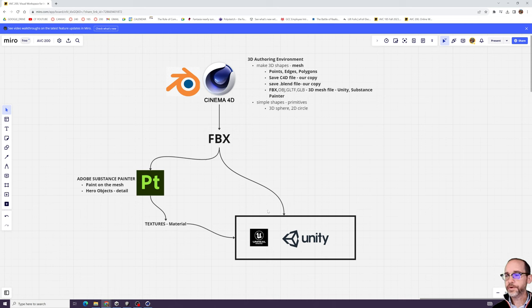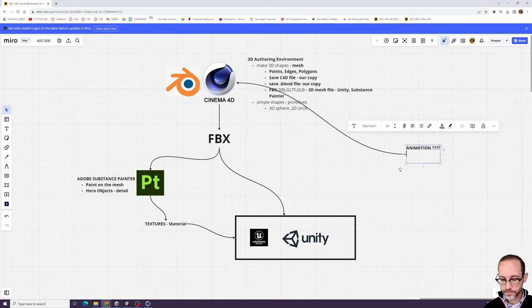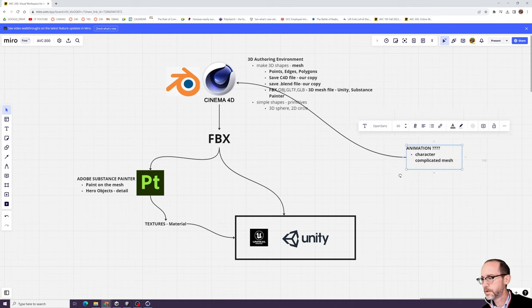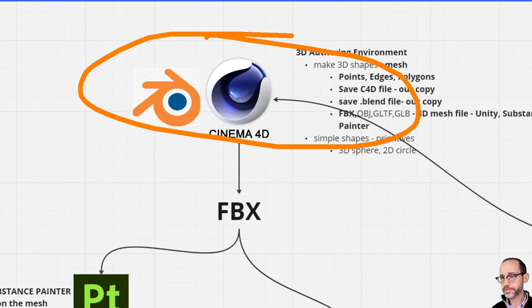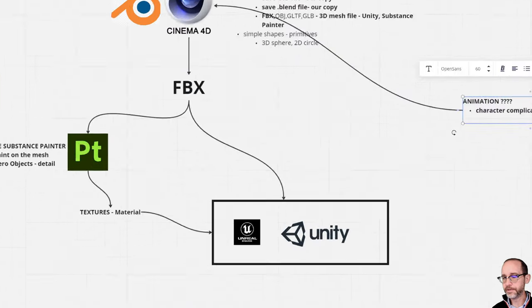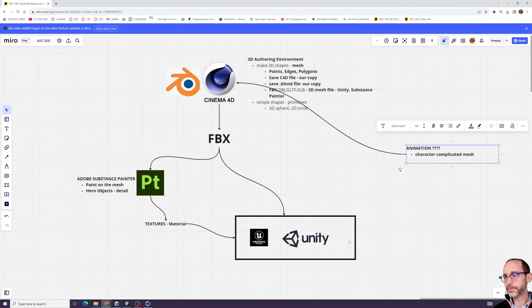Now, where does the animation happen? Two places. We can animate here in Cinema 4D. Usually that's a better choice for something like a character, or complicated mesh. The animation tools in Cinema 4D and Blender are in general better than what we have over here, although comparable, I mean, not by much.